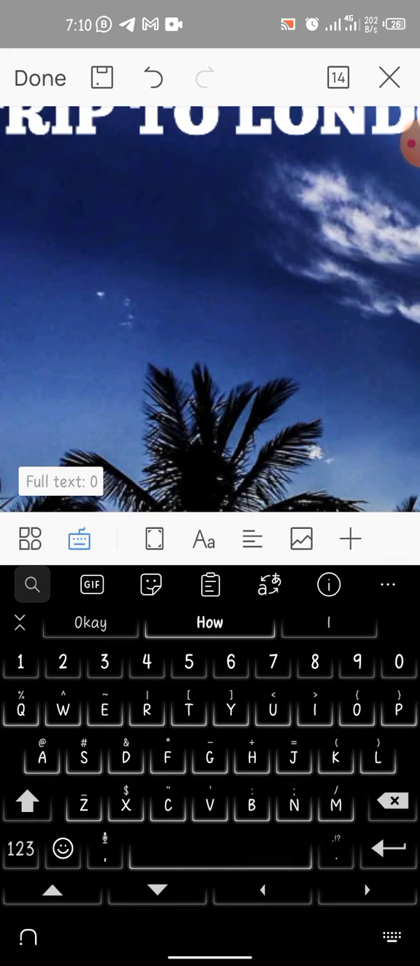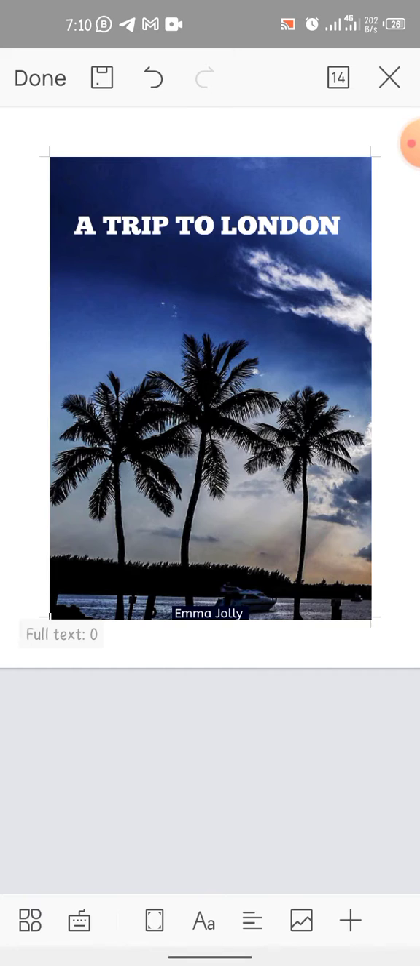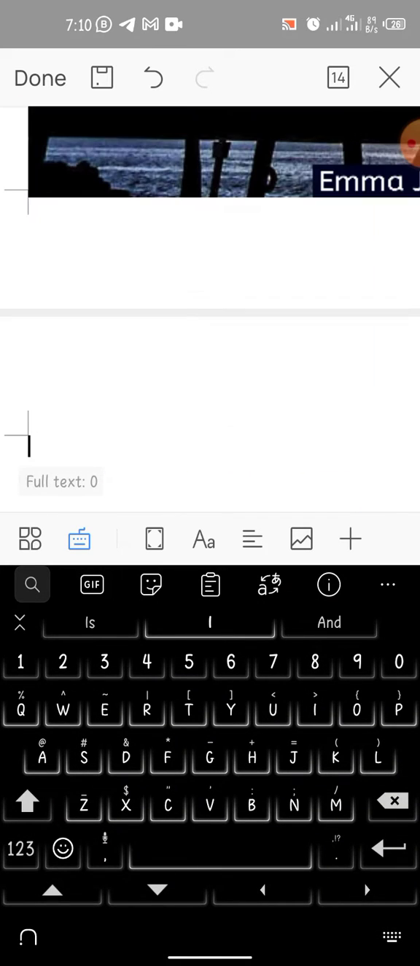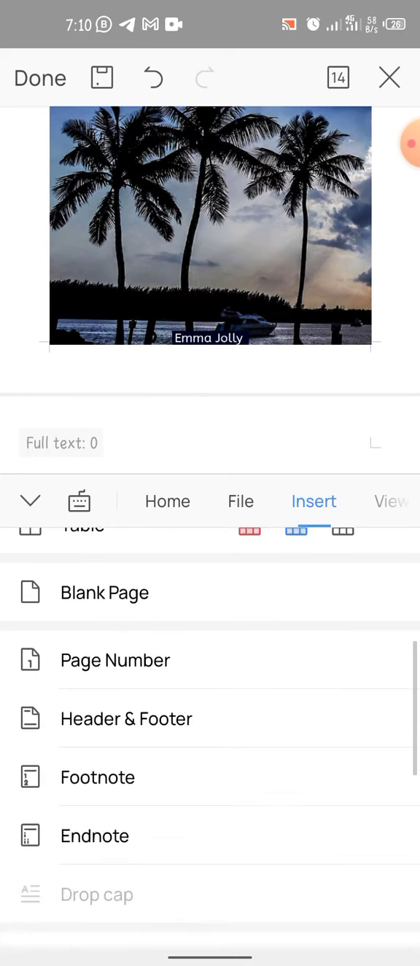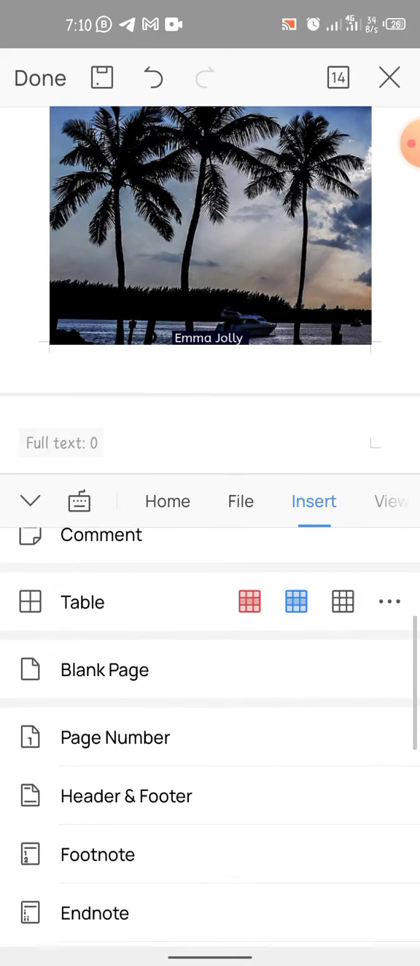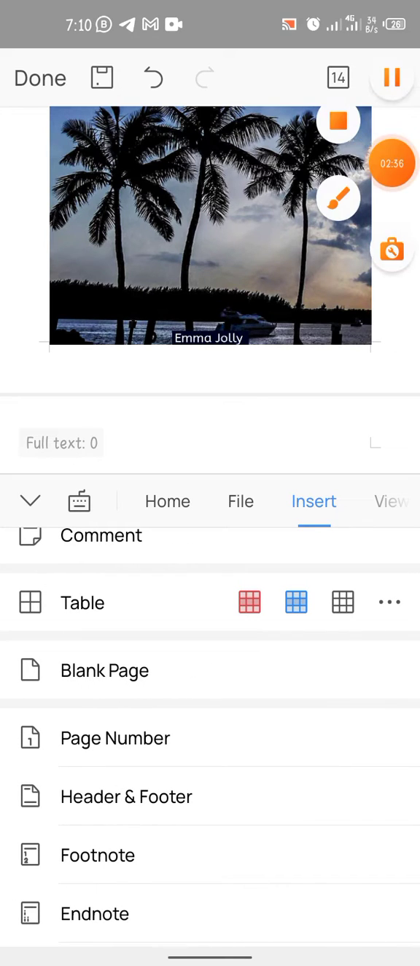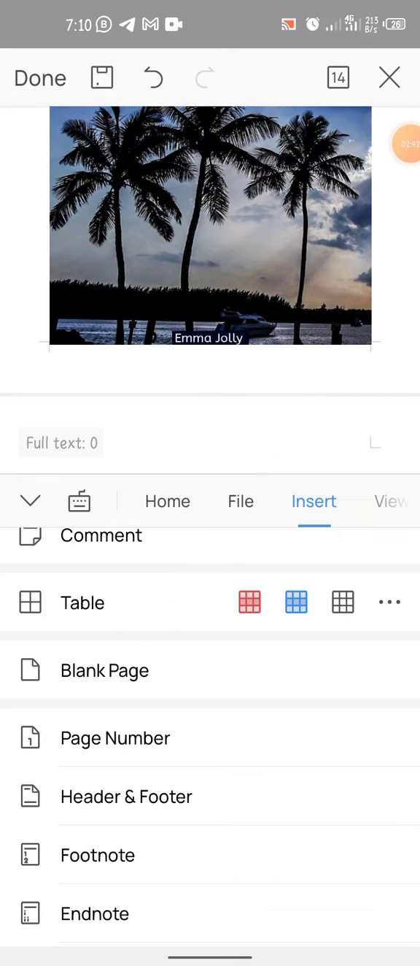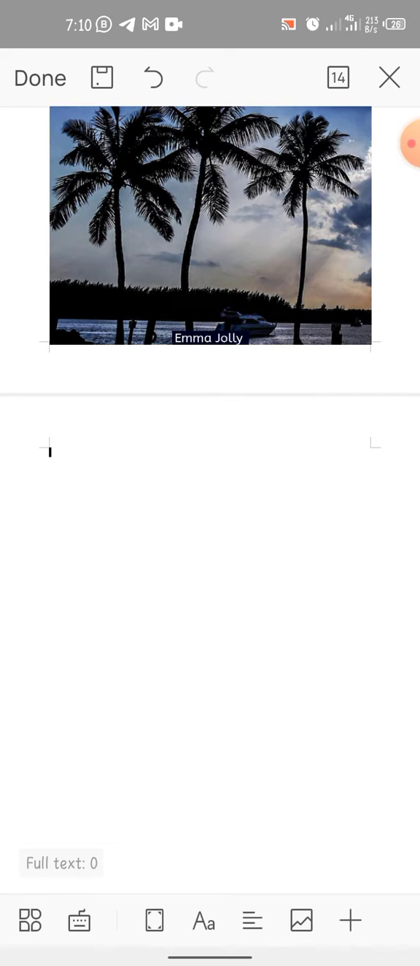So I've added it. Now I need a new page, and I can do that in two ways. I just click enter, or you come to your menu and come to insert. You see what we call a blank page, so you can easily use a blank page. So I already have a new page.